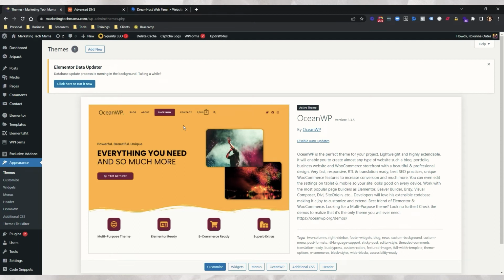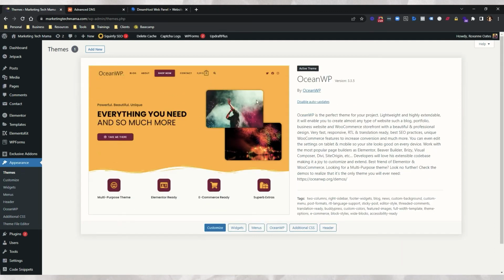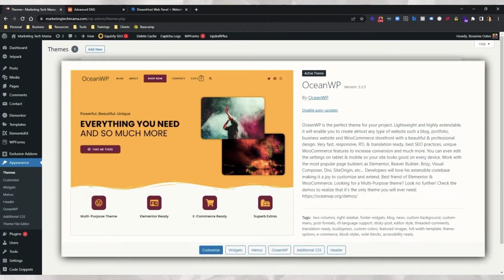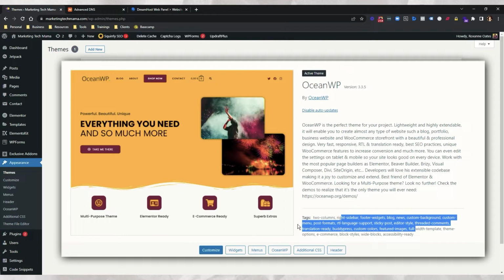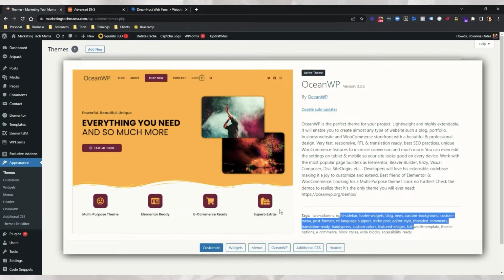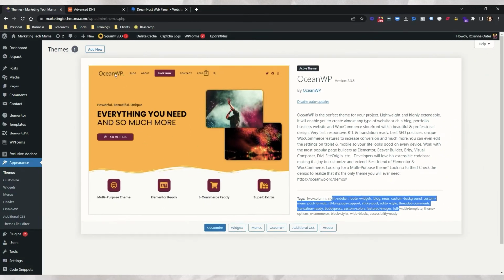Okay, I have Ocean WP, and the reason why we use this theme is because when I started with my wireframing, this theme looked the closest to what I was trying to build. Plus, it has the tags, two columns, right sidebar, footer, widgets, it just had all the stuff that I needed for my website. Okay, so that's my Ocean WP theme.